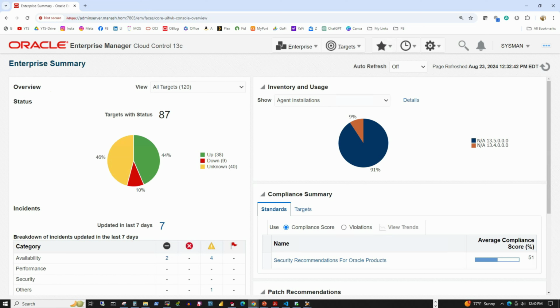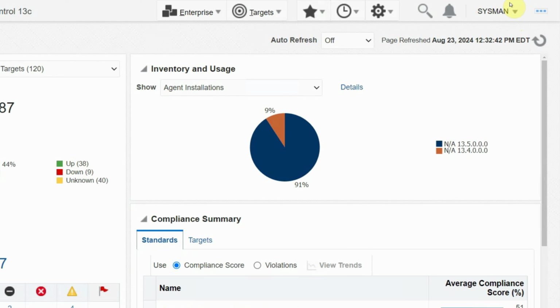Now, let's start. This is my OEM 13.5 console installed on a virtual host named admin server on a 64-bit Oracle Linux platform created using Oracle VirtualBox virtual machines, and I logged in as sysman user.